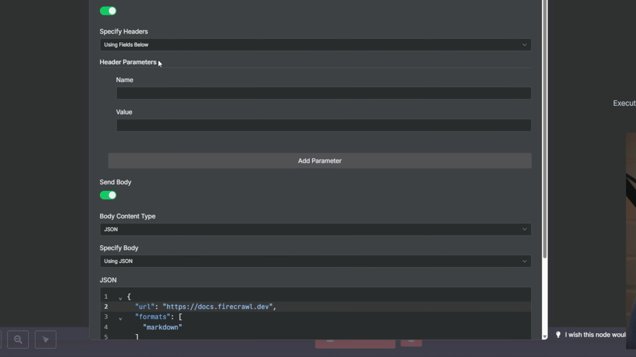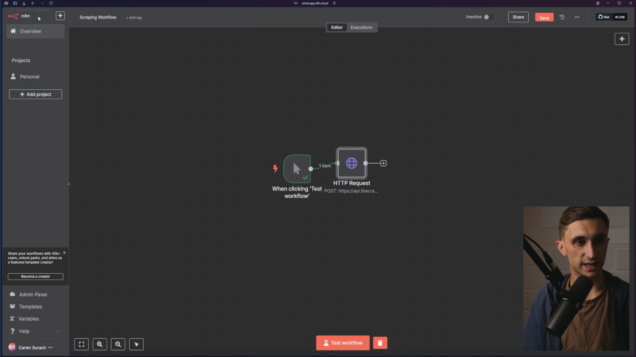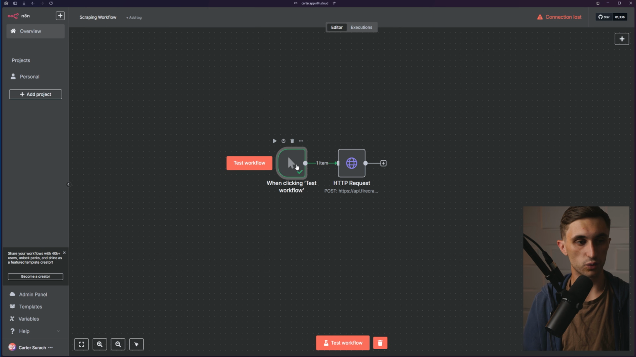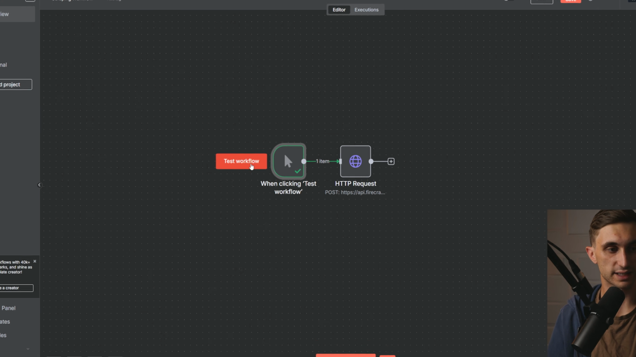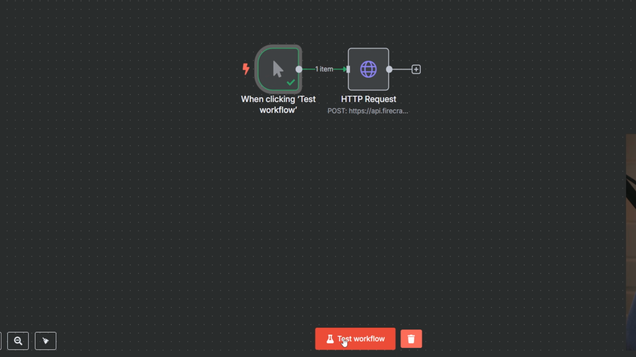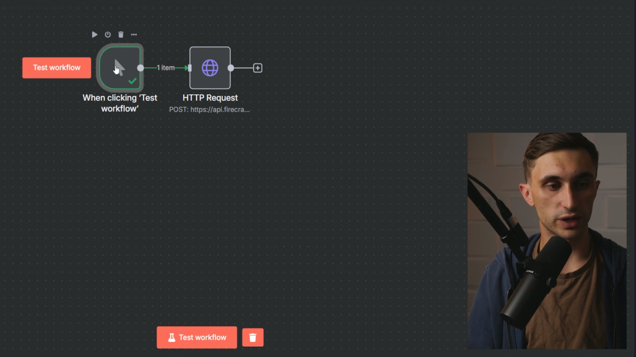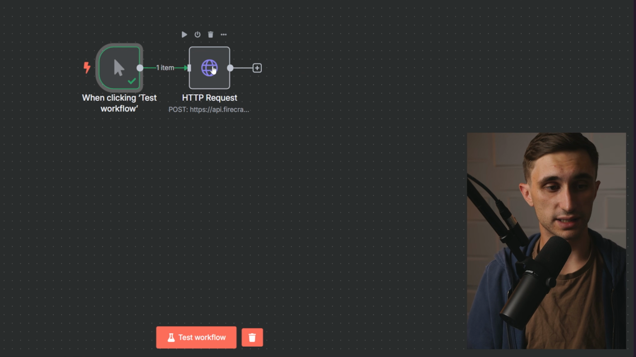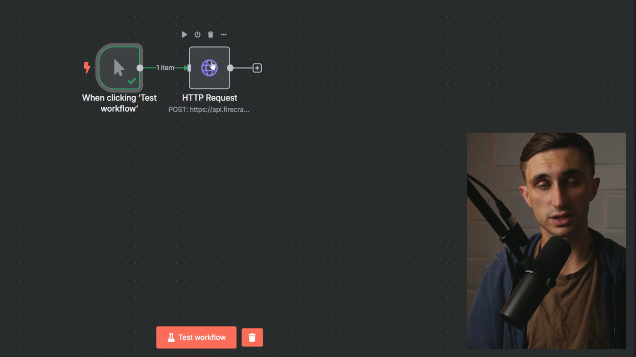And I almost forgot, there is one header parameter that we need to send, and that one is content-type for the name. And then we're going to do application/JSON. And this is just telling it how we want to send and receive information for our requests. So now I'm going to go back to the canvas, and just like I said, if you wanted to test this workflow now, I could click test workflow right here, or I could click it down here. And that's going to run this automation, and it's going to send an HTTP request over to Firecrawl.